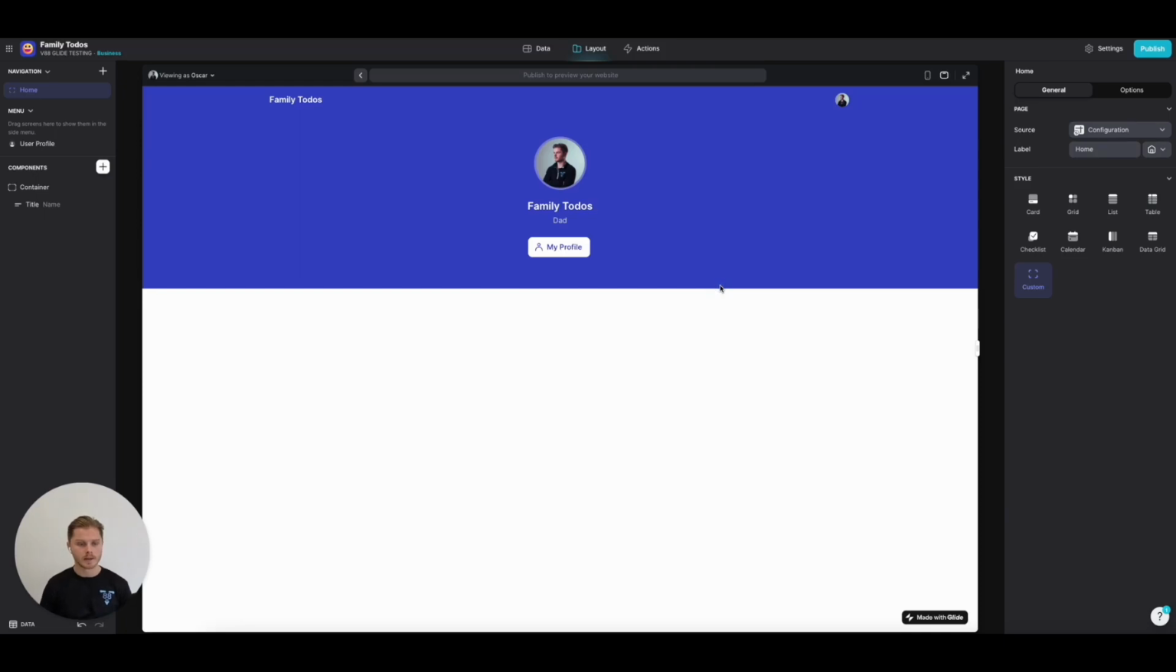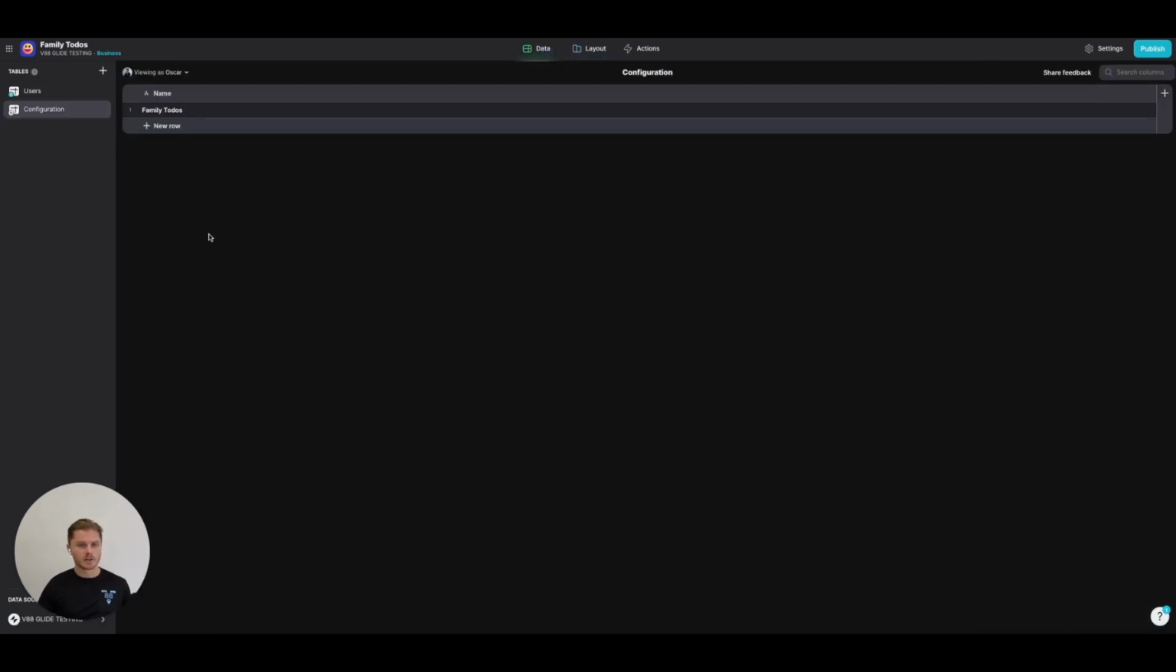What we're now going to look at is creating to-dos. So this is a family to-do solution. The next thing to look at is how do we actually introduce a database of to-dos and add to that database from the app. So again, the first thing to do before worrying about how it looks or anything like that is to go into our database and create that table.